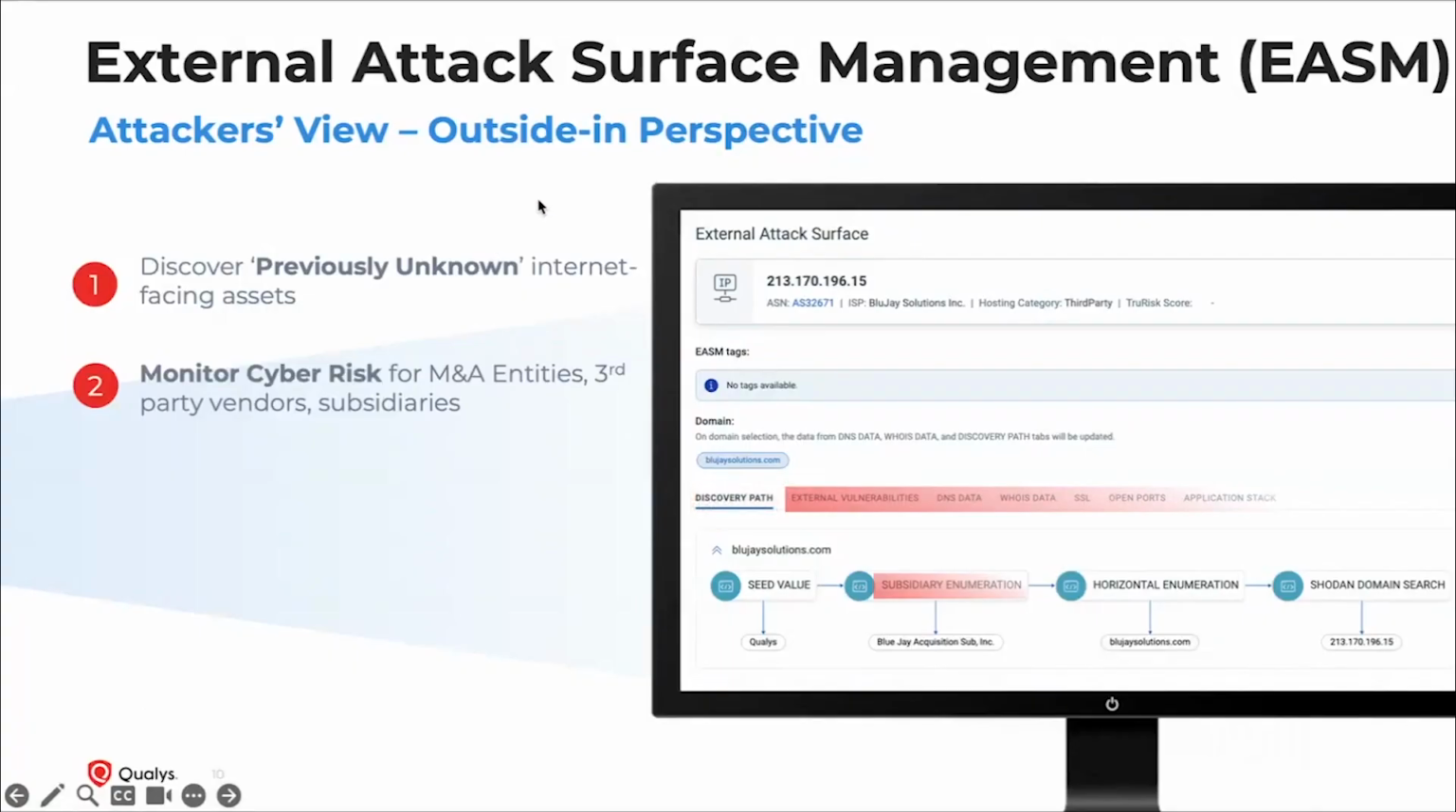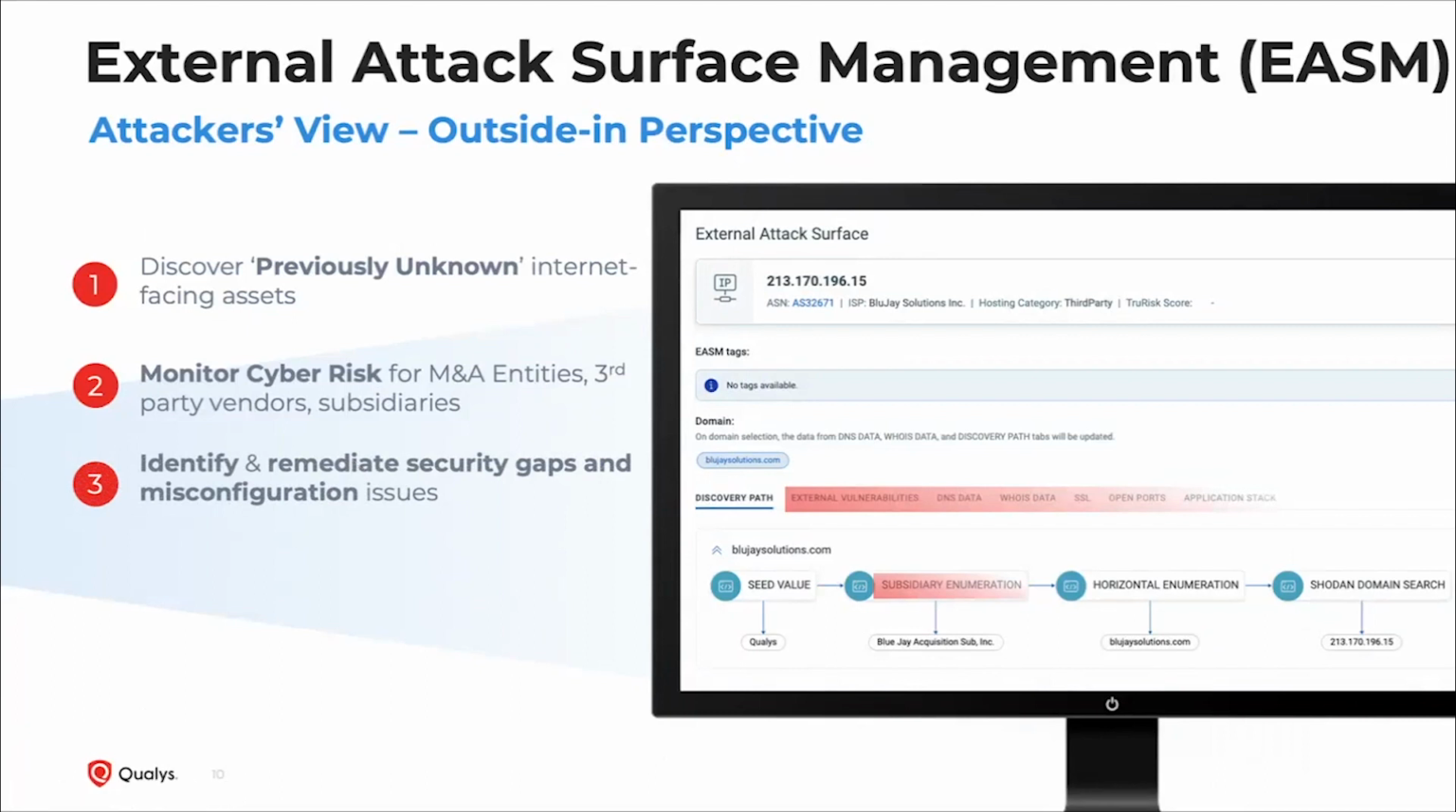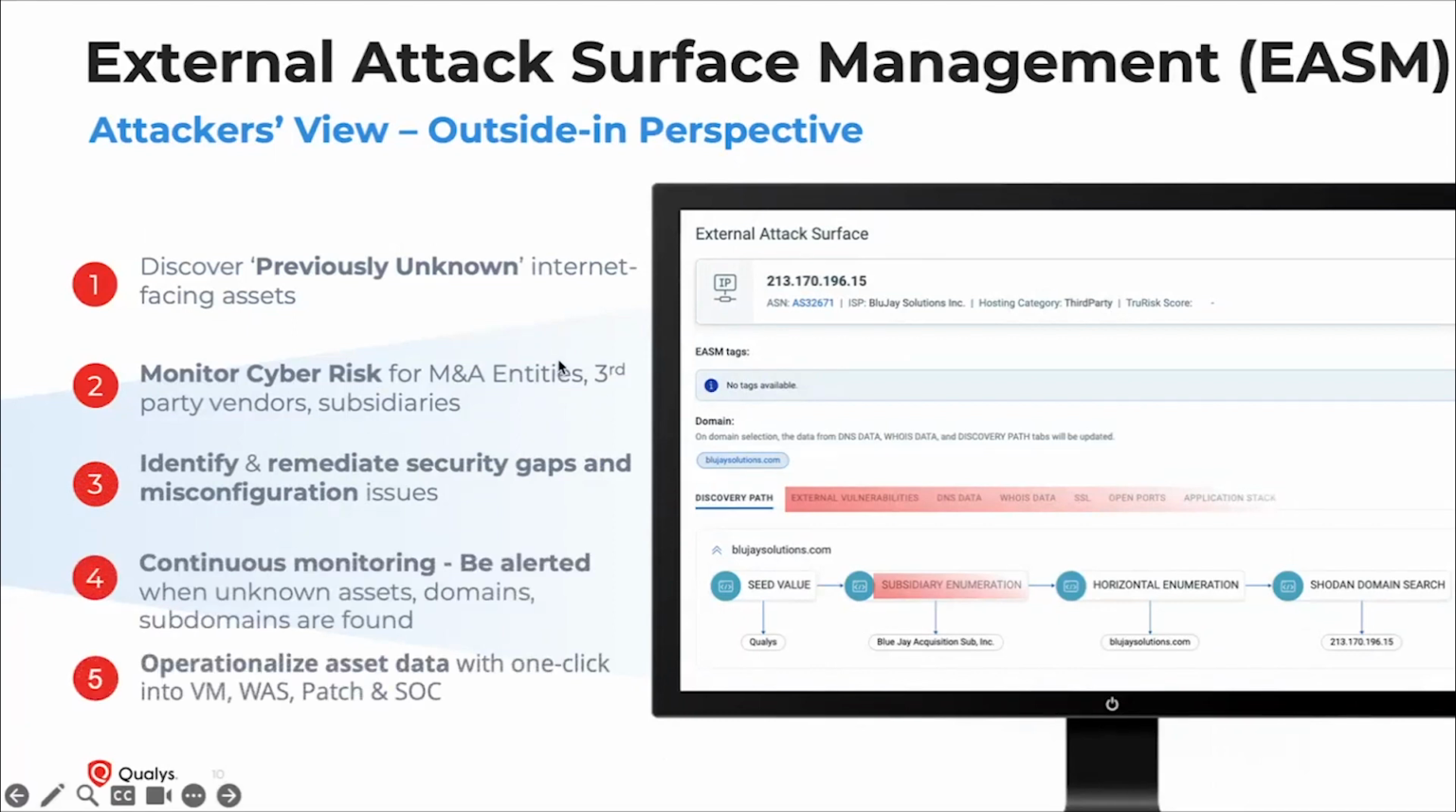Now, additionally, the external attack surface management that we launched last year brings in the attacker's view, the outside-in perspective, where we are finding out the previously unknown internet facing assets, where you simply put in your top level domain and we iterate and enumerate and find all of your top level domains, subdomains, subsidiaries' domains and subdomains, merger and acquisition entities, your third party vendors, and we identify all of the security gaps like vulnerabilities, open ports, certificate issues, application stack, end of life, end of service. And by the way, you don't need to babysit this. You could simply write a rule, say that any new assets that come in this IP range or block, you want to get notified, right?